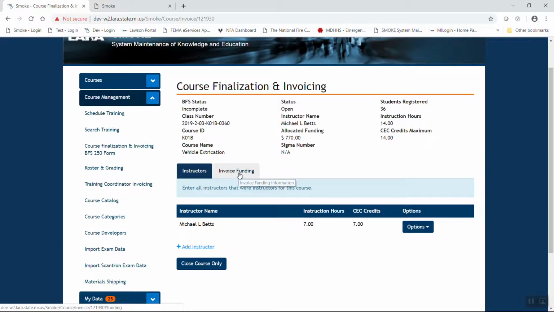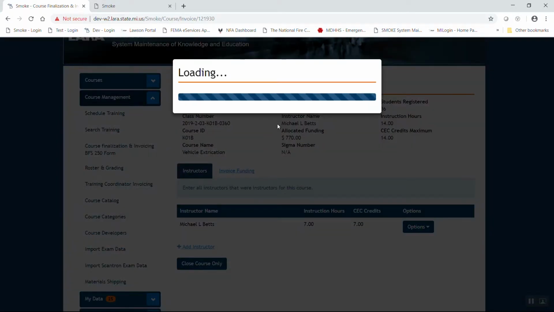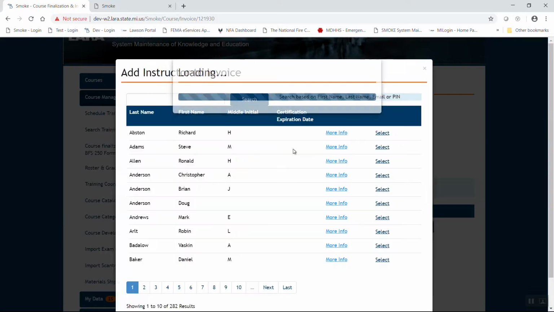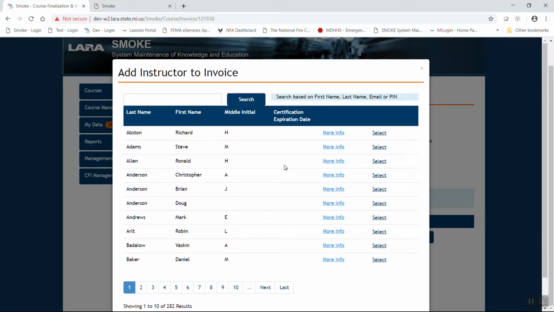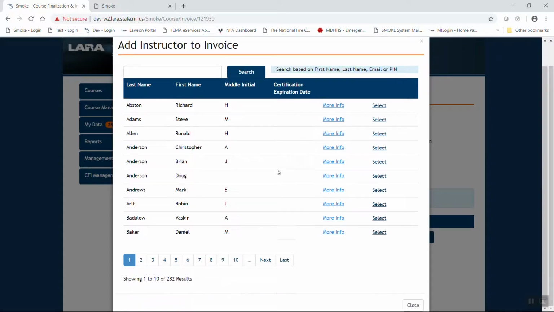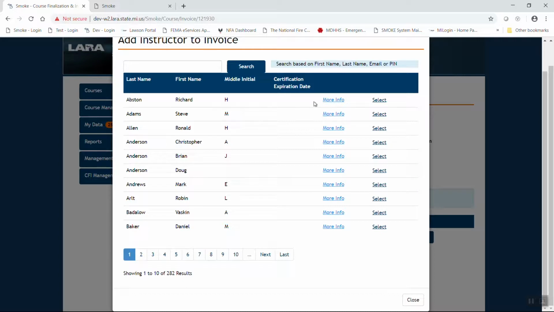You'll notice that there's an invoice funding button. We're going to get to that in a moment. But let's add an additional instructor. From here, we're going to have a search list, and basically anybody that you see on here is going to be eligible to teach that program. Let's go ahead. In this case, we'll just select at random Mr. Abston.